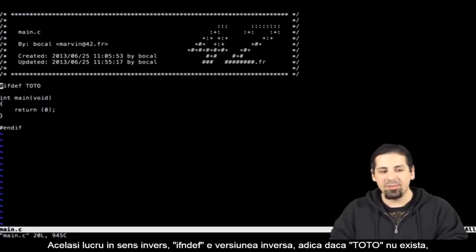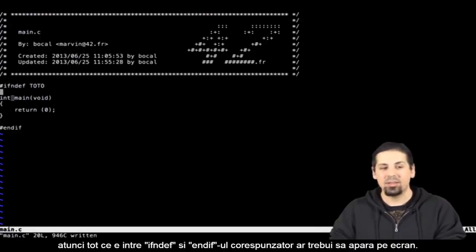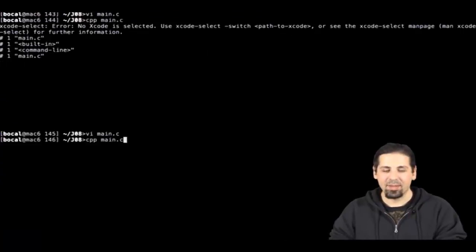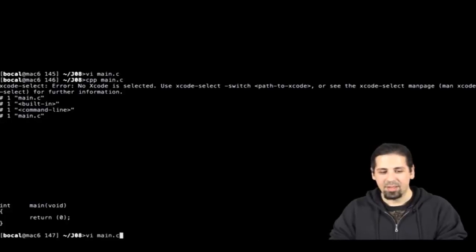Same thing the other way around. Ifndef means if tutu has not been defined, then whatever's between hash ifndef and the corresponding endif should be displayed on the screen. This time my main came back.